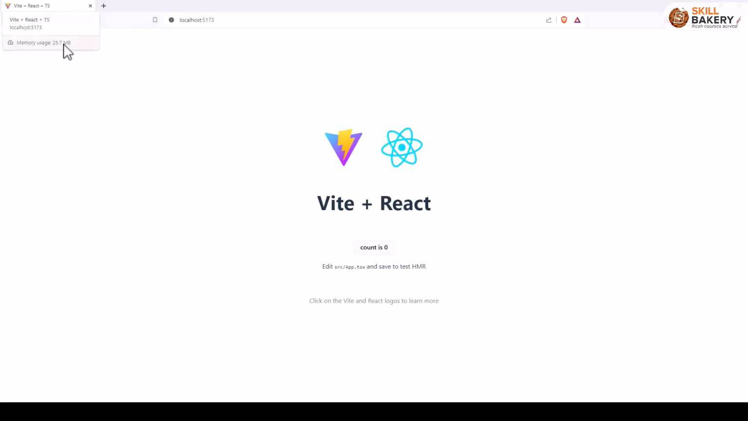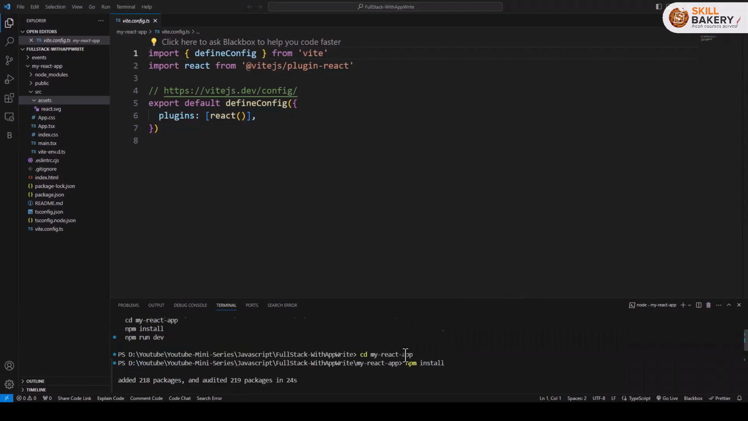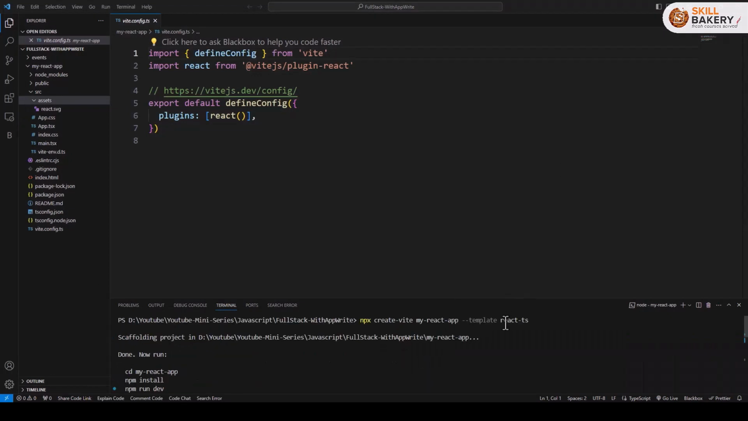TS as in TypeScript. So here we have the respective logos of Vite and React, and then again the same counter that we have over here. So if you keep on clicking this, it will keep on incrementing the value, and it suggests that you can edit the TSX and save to test HMR. Click on Vite and React logos to learn more. So this is the default application that gets created using Vite, and the template is React TypeScript.